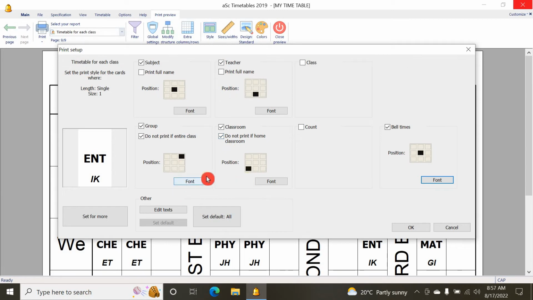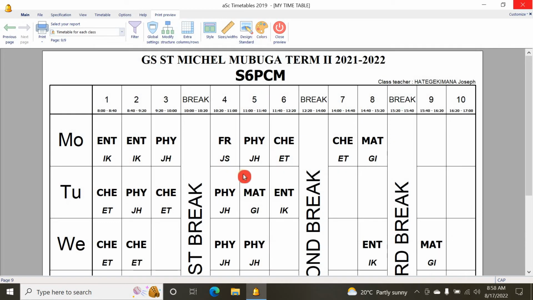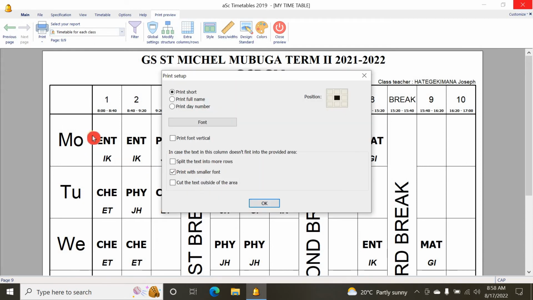And here down there's classrooms. You see, you can just make everything here. You can just print a full name for teachers. Here you can just make things the way you want. You can click OK. And here on days you can format days.